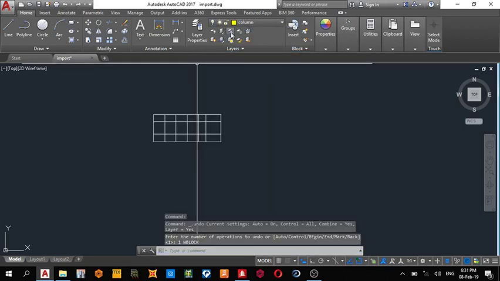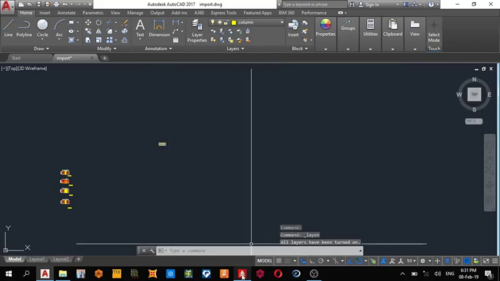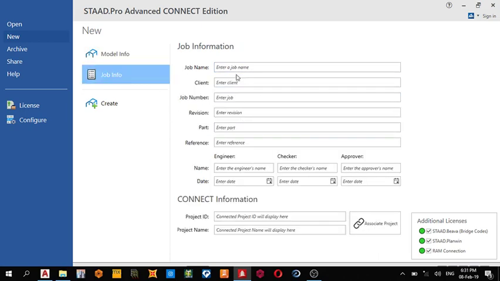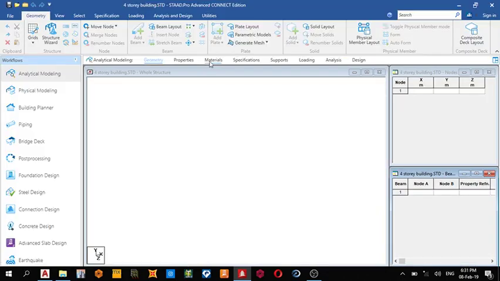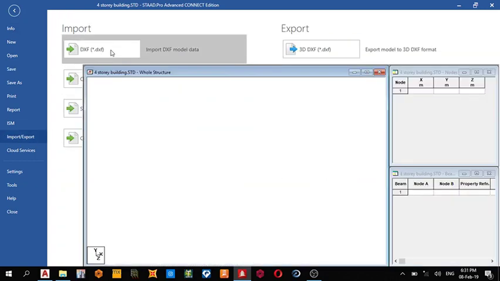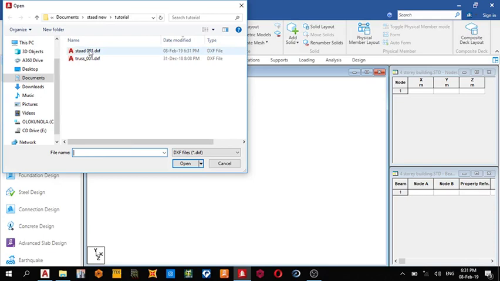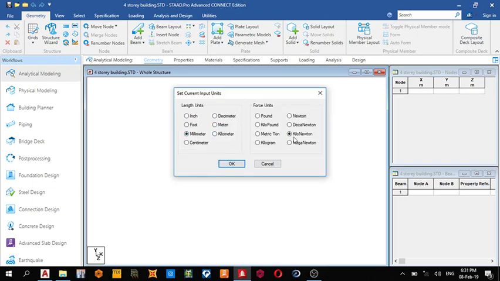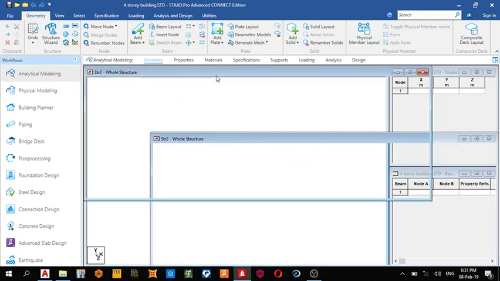So you can bring it back to any layer you want. That's it. And you come to your STAAD.Pro, new, maybe give it a new name, four story building. Choose your location where you want to save this work, analytical. You can insert any job info you want, then you create. Okay, so come to file, import DXF, staad 001. Click it. So your direction is going to be Y up. Okay, so we are working in millimeter and kilonewton.